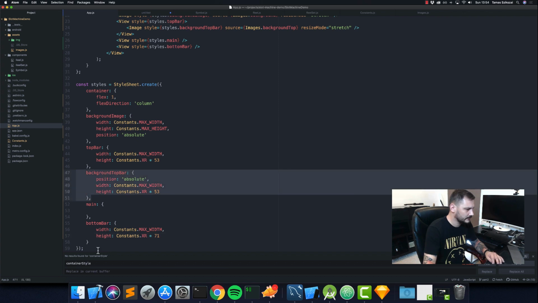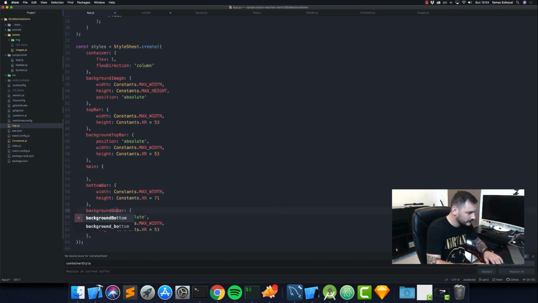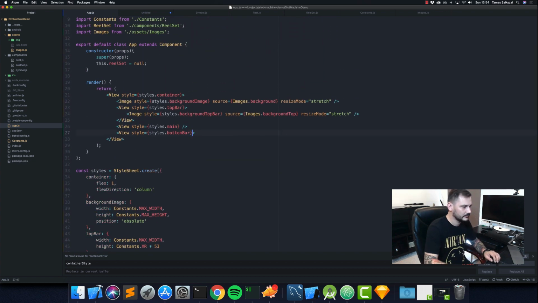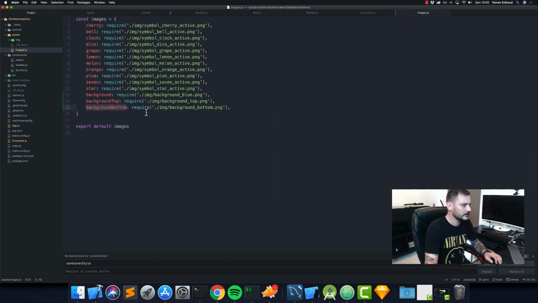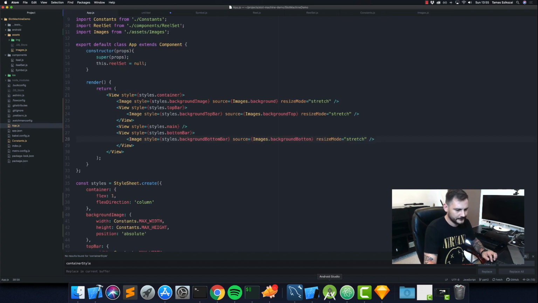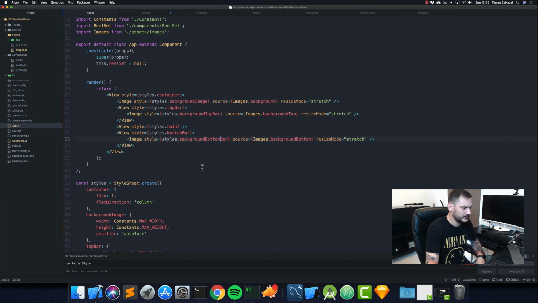Nice one. So in our app we can essentially copy paste this one, and the height will be 71, and we can do a background bottom bar with 71, and in here background bottom, and that's called correctly. And if I reload this, now you have the top and bottom, but they are not positioned correctly.